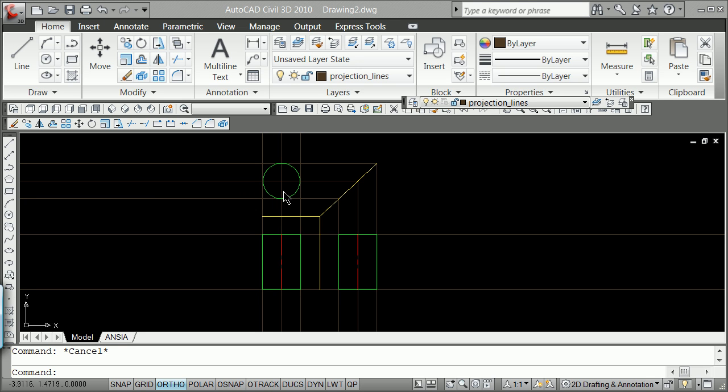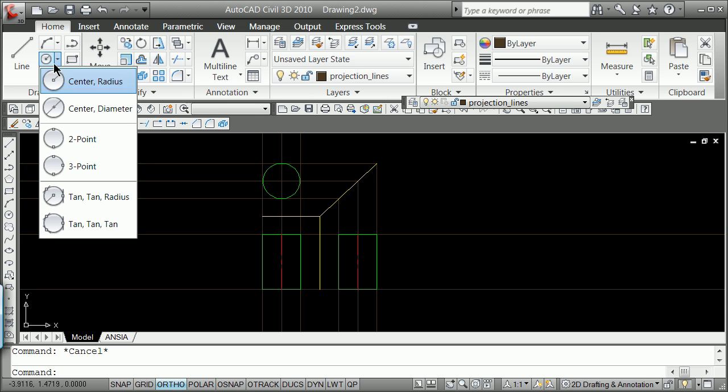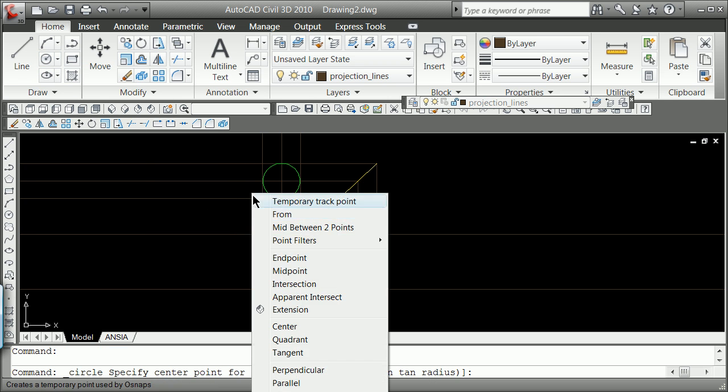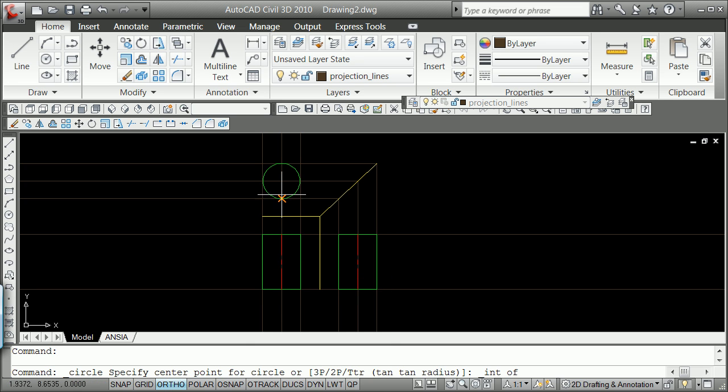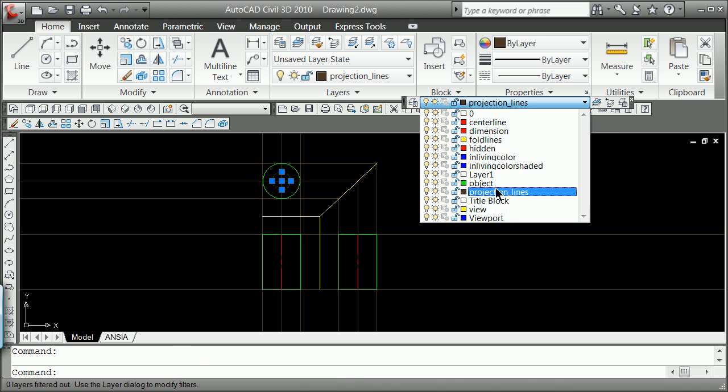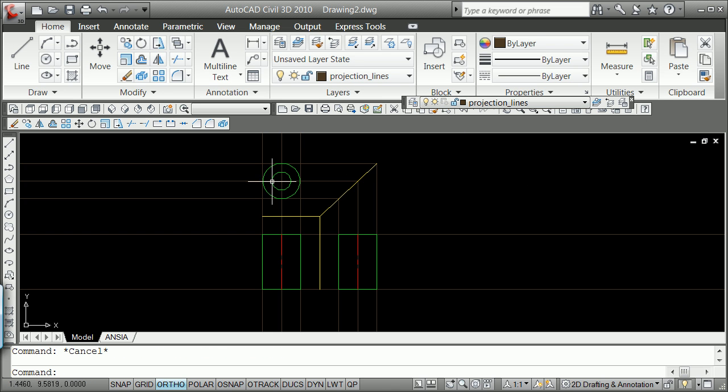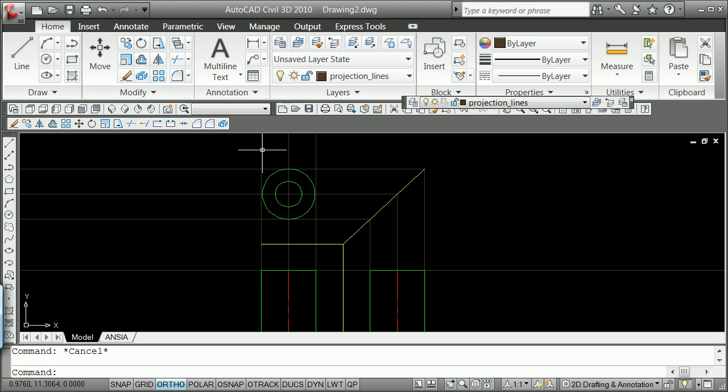Alright, we're back. I'm going to draw a quick circle here, just arbitrary. I'm not even going to think about it at this point. I'm going to draft a circle radius, shift right click from the intersection there. I'm going to arbitrarily pull it out here. When I do that, I should put it on the correct layer. Again, the green is going to be solid lines. You're going to have hidden lines, you're going to have center lines. Different line thicknesses and patterns.